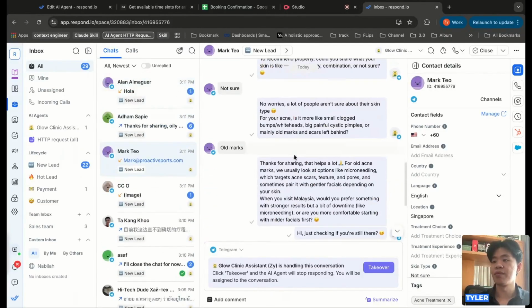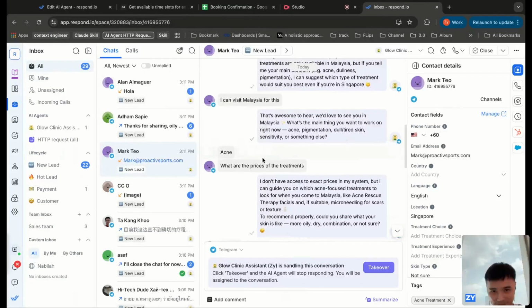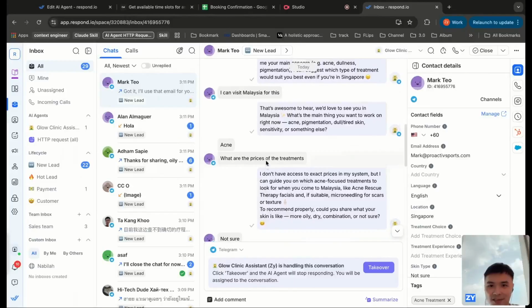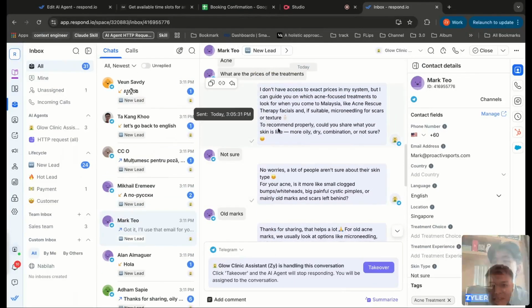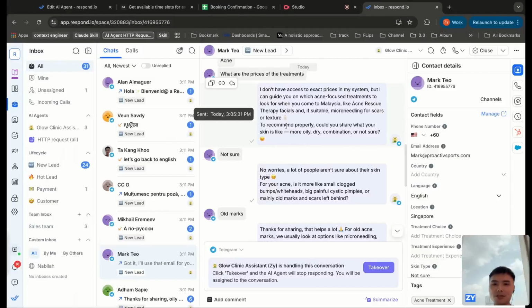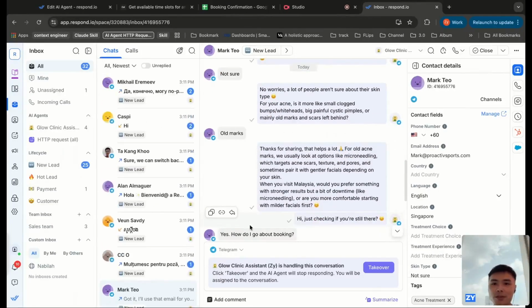So let's say this is a very genuine conversation, or it behaves like a real conversation. This contact is asking about acne and checking on the price. So the AI agent properly recommends the treatments and also keeps the conversation going.